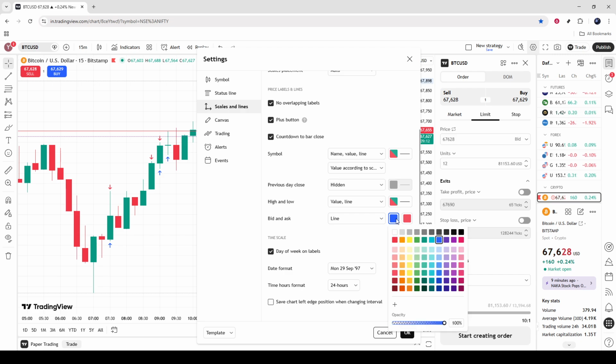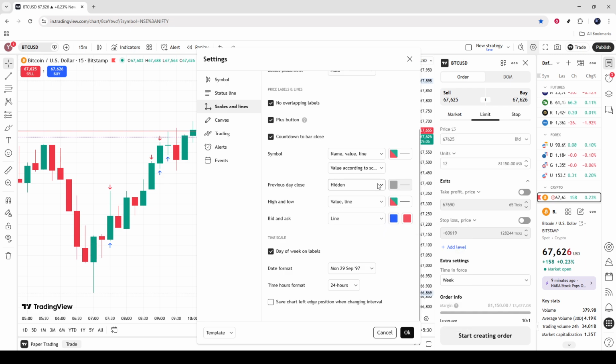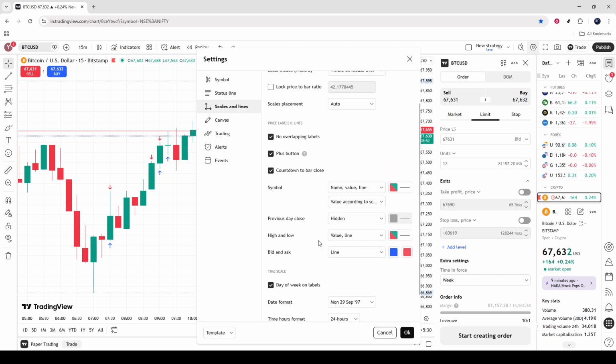From here, set the line style to match your preference. You can switch between solid, dashed, or dotted styles and adjust the thickness to make the lines more or less prominent. A slightly thicker style is useful if you watch price action closely or if your chart is scaled out. Keep your changes consistent so bid and ask remain visually distinct and quickly recognizable.